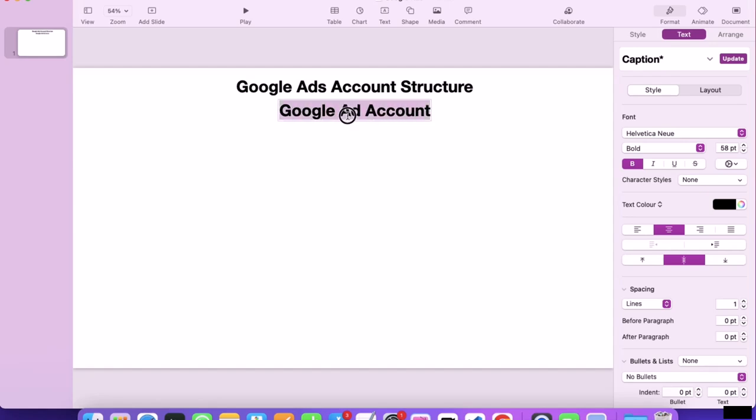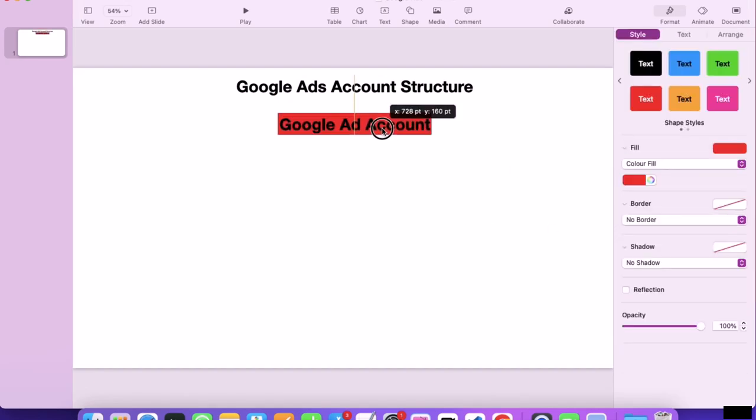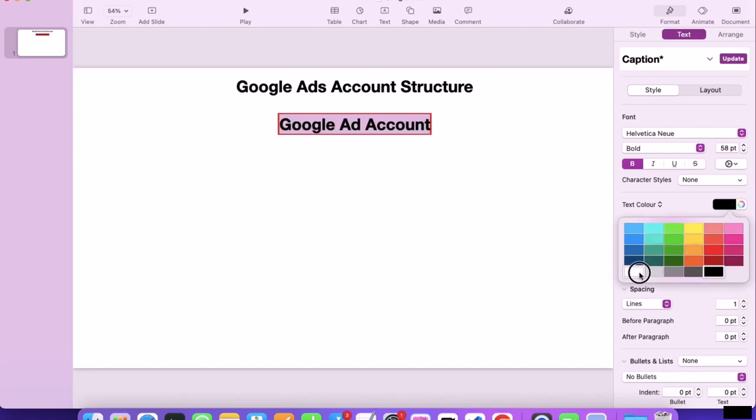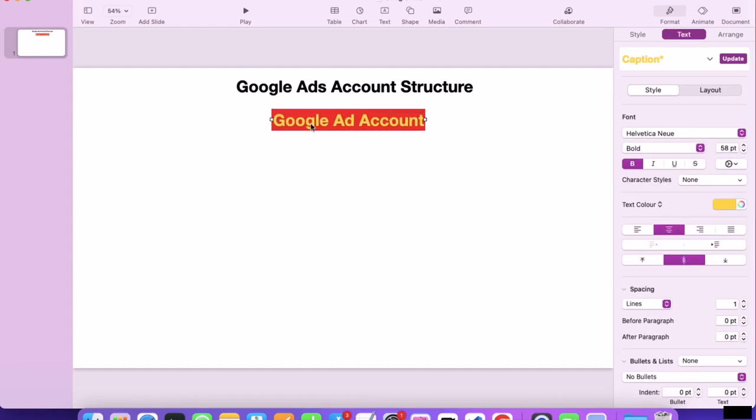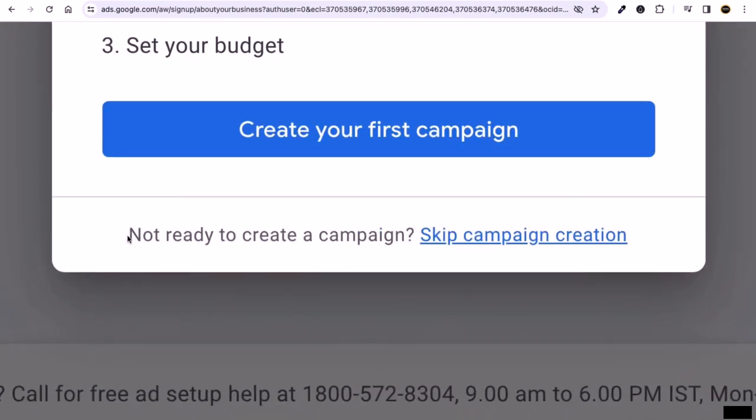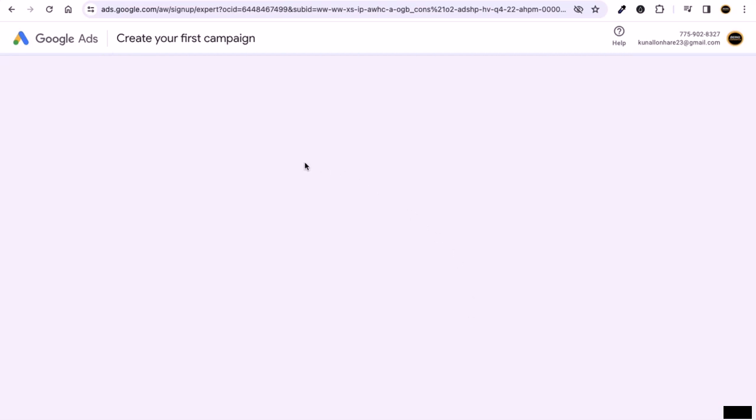Let me put this in red color so that we can identify it. So we have basically created the Google Ads account, and from here you just have to put in the details. At the bottom you will see not ready to create a campaign. From here you can click on the skip campaign creation button. Just click on this skip creation button.